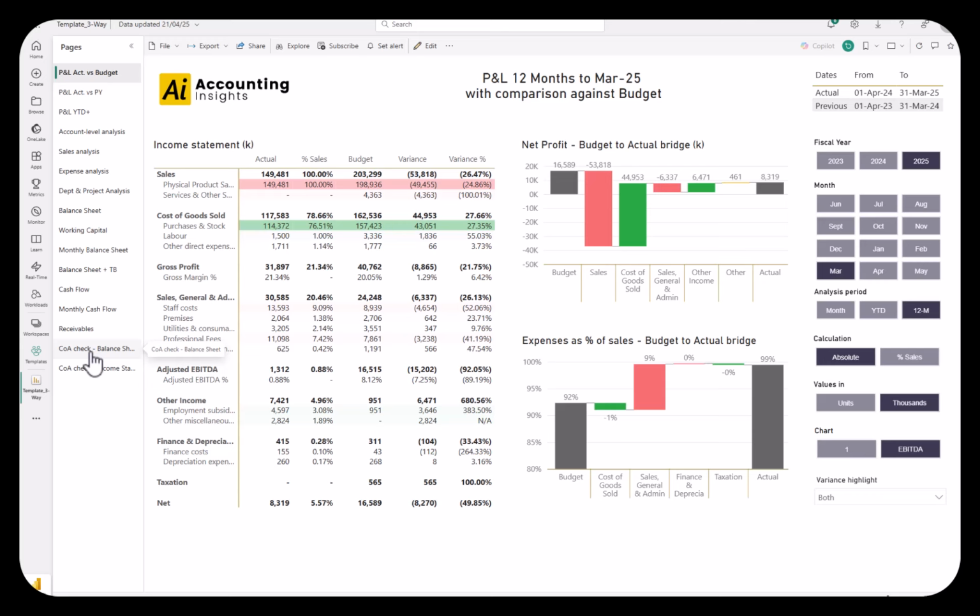The data is Sage 50 data. We've got about 330,000 journals. And then we also have budgets that are coming in externally from a folder of Excel files on OneDrive. So on this first page, we're looking at our P&L, profit and loss actual versus budget.